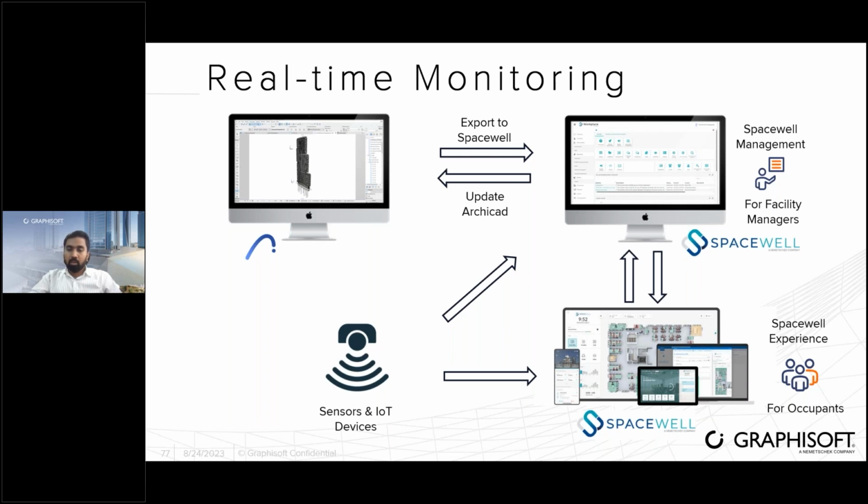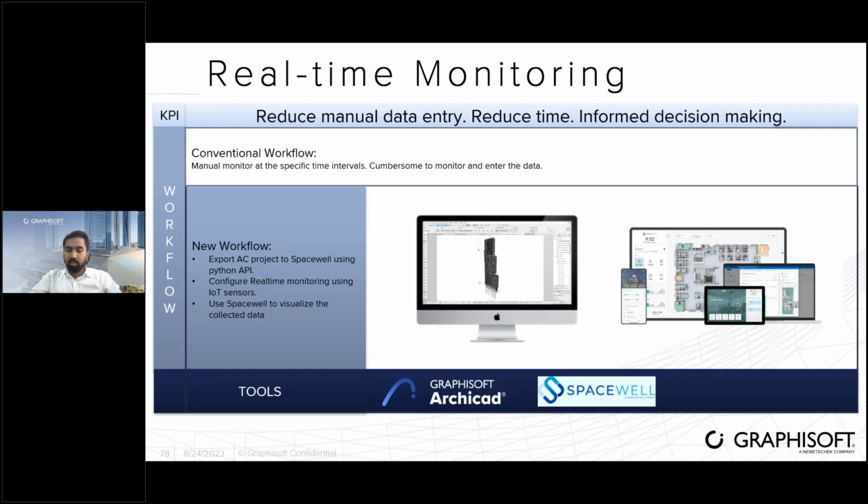Okay, so the KPI is pretty much the same: it reduces the manual entry of data, improves the efficiency, and reduces the time for real-time monitoring. In the previous workflow, it was all manually monitored at regular time intervals. Now you have the data in real time, so that it lets you do decision making based on the data that you have. So it's quite efficient in that sense, and it's very useful for the facility managers.